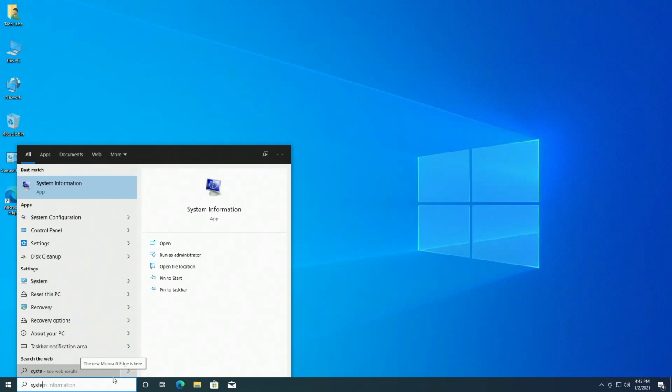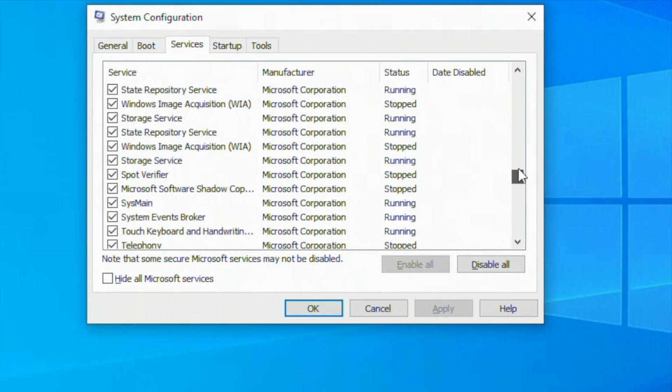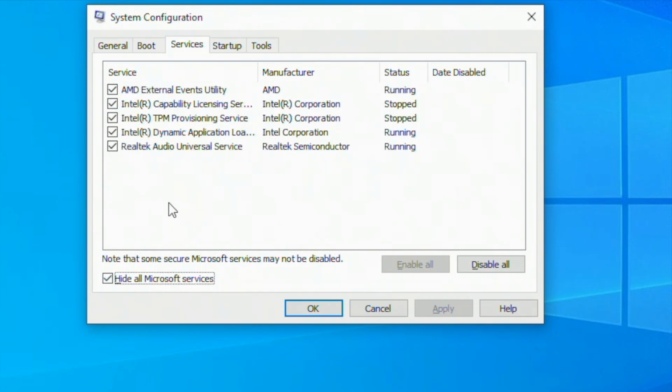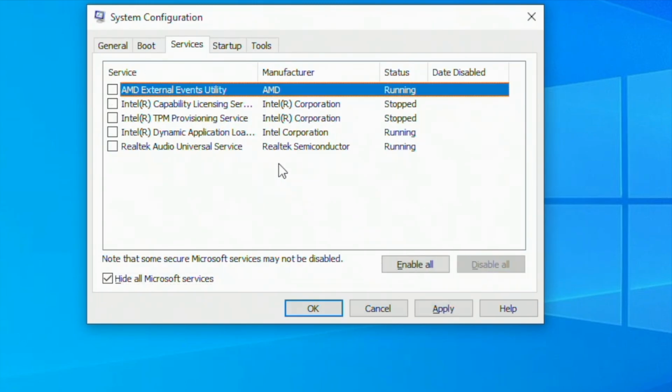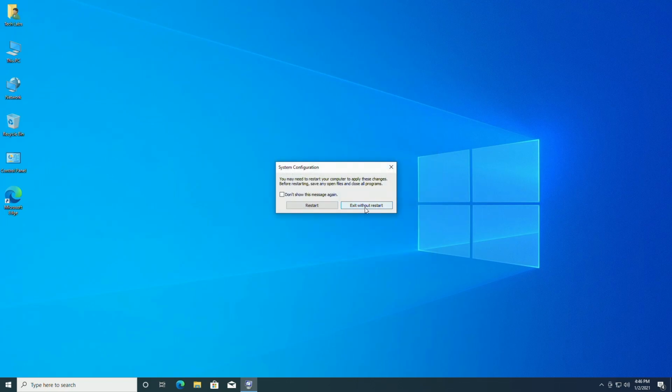Now search for system configuration and open it. And here, go to the services tab. Here, I will not disable any Microsoft services, as it may cause system malfunction. Just click on hide all Microsoft services. And now here are all the third-party software listed. Disable all, and check only the necessary services. After that, click on apply, and then click on OK. And then, exit without restart.